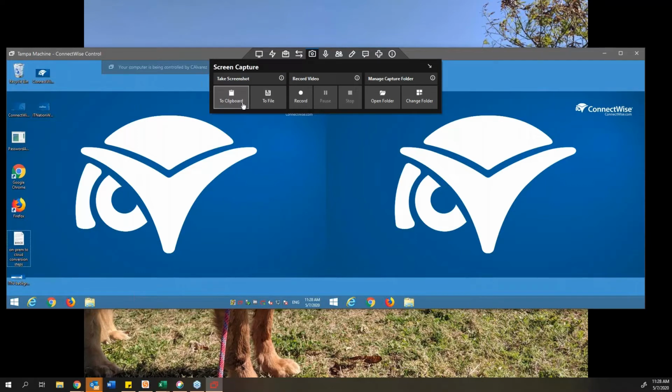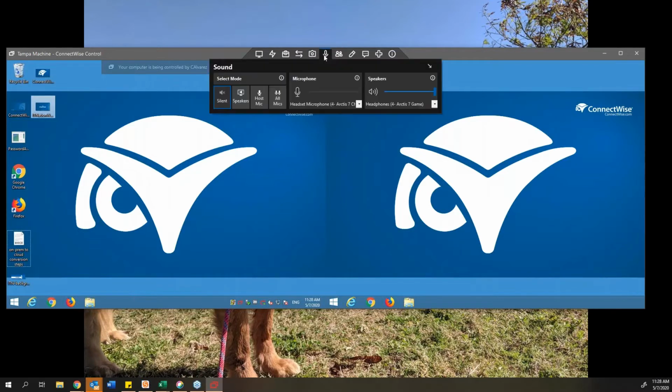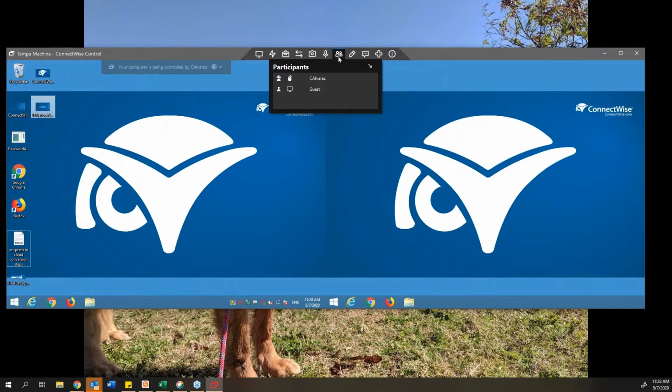This is where you would take screenshots and save them. If you hit record here, I'll record what I'm doing, and then I'll show you guys how to download that. I know that was a question earlier. I've got the computer audio set up here, so this is my voice over IP. I can talk to the end user if I need to. I can see who's in the session with me. So this is me, and here's the guest.